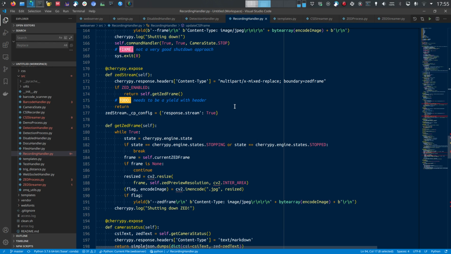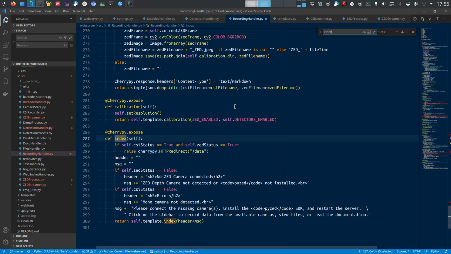So the thing which I'd like to show you is the index. This is the page which is rendered whenever someone accesses the web server's URL. This is the first page which is rendered, and the way we are doing that is by using a templating engine. The advantage of using a templating engine over just plain HTML is that we can modify the HTML in real time. That's the benefit of using a templating engine.